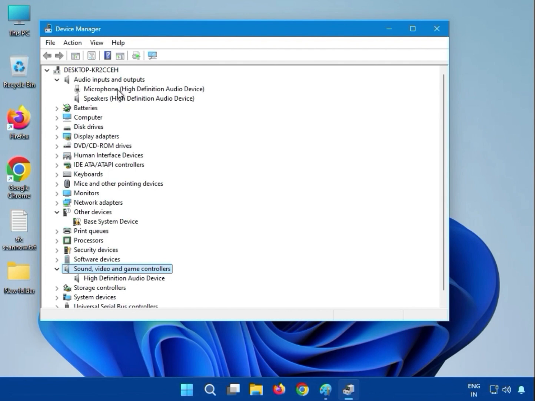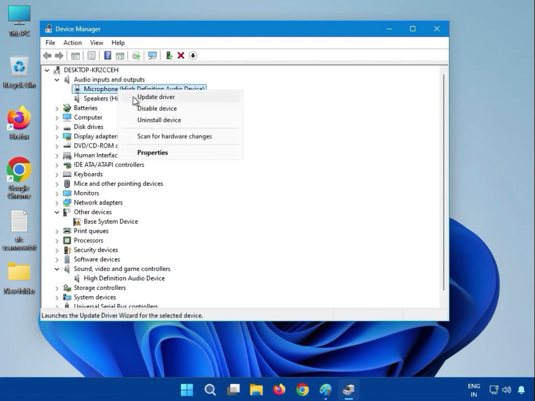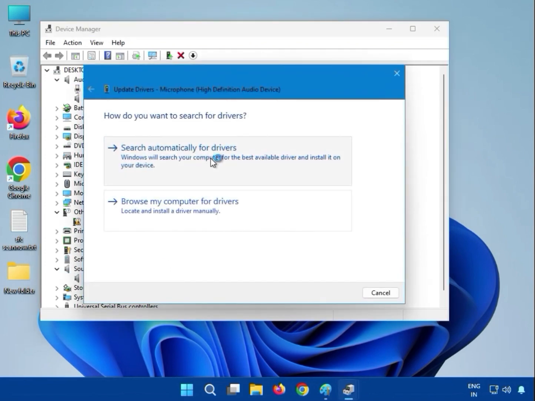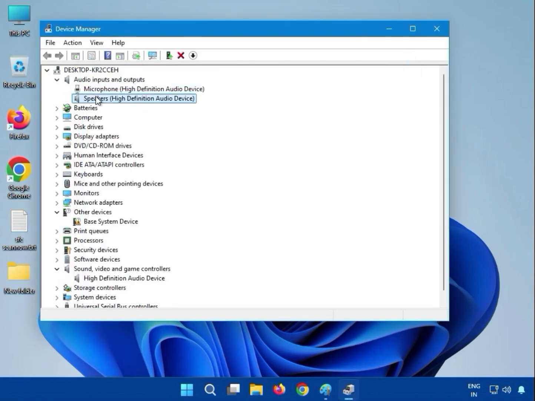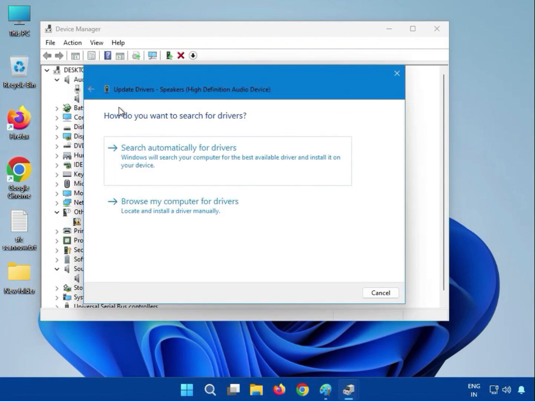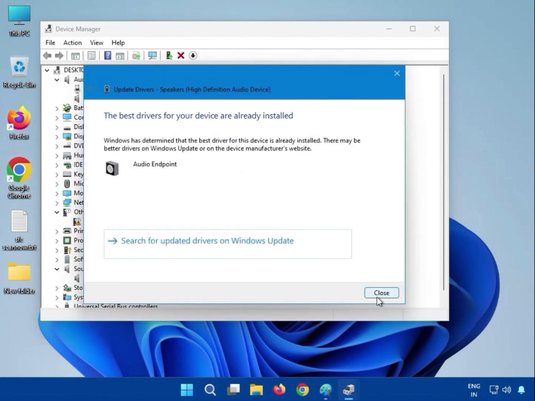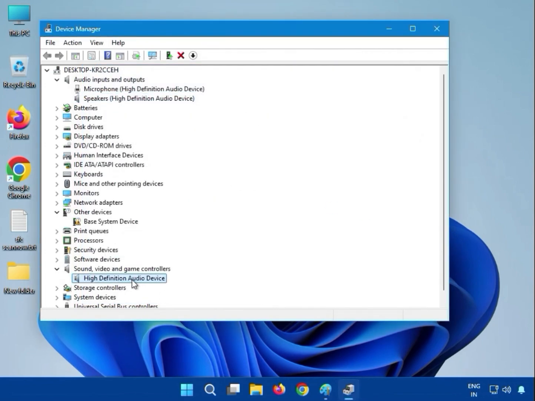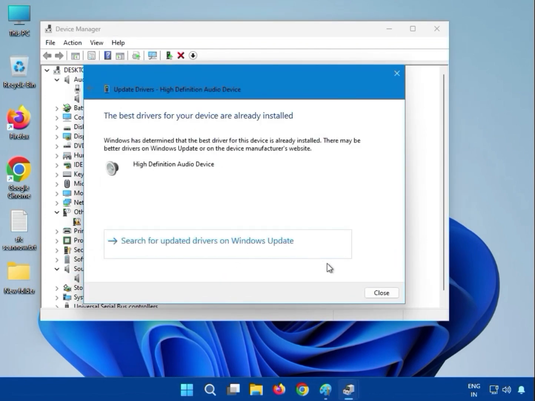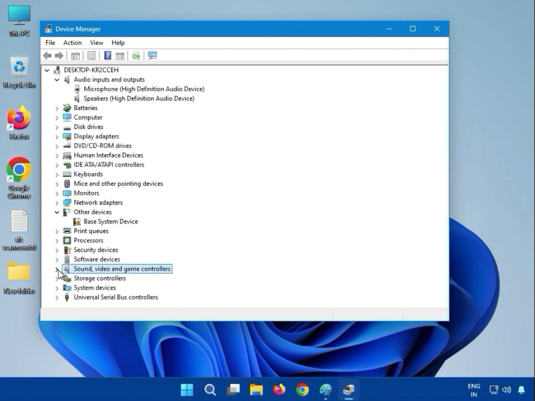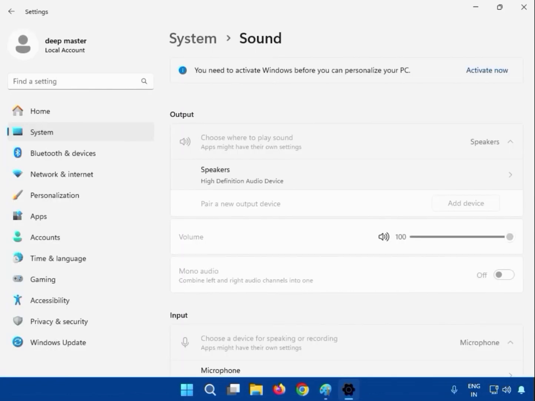After that guys, select the microphone, just right click to update driver and then click on search automatically. Complete it, and do the same for the speaker. Then close, and the same for the High Definition audio. So please extract it, if you install directly it will not work, just extract it. Okay, closed. Then guys, next method.